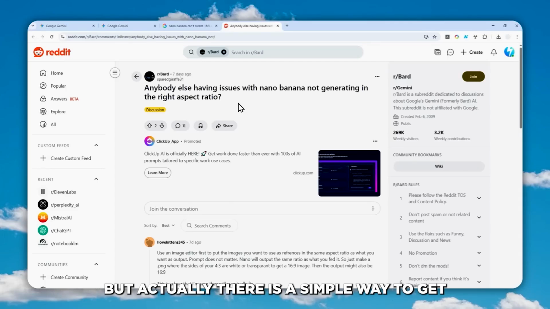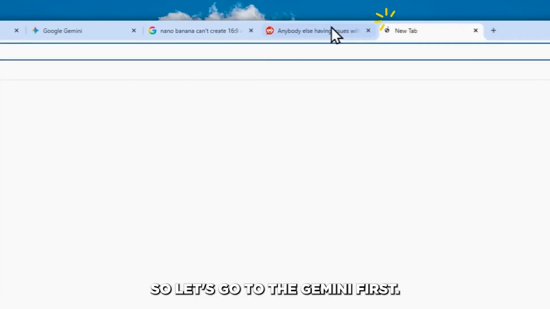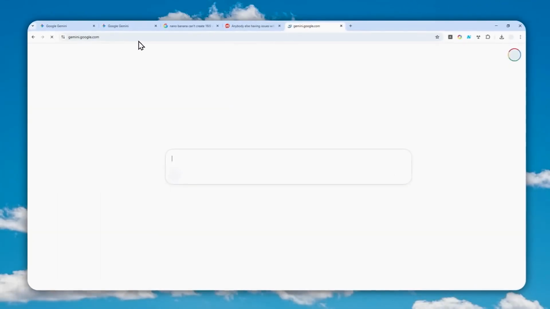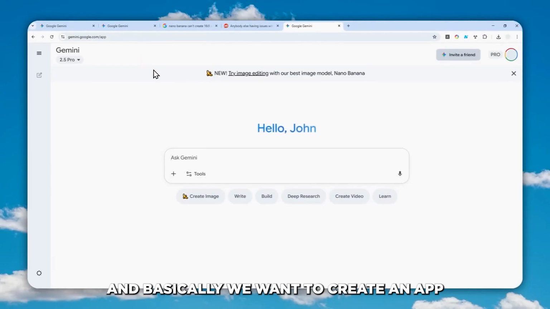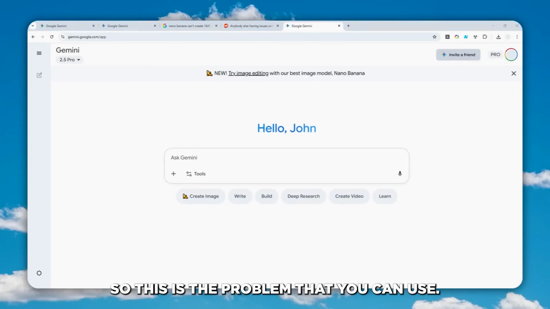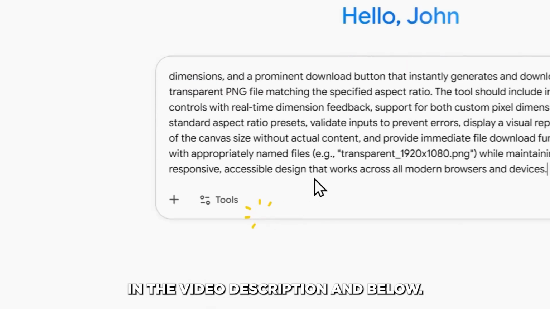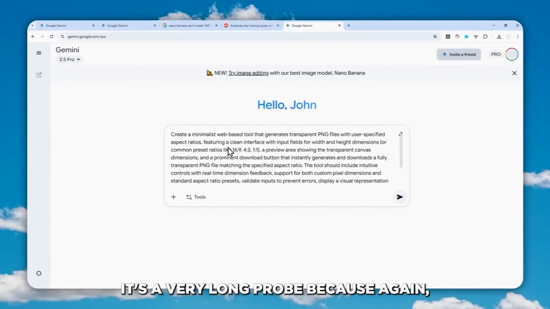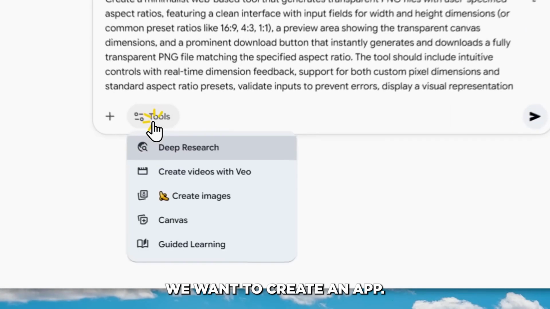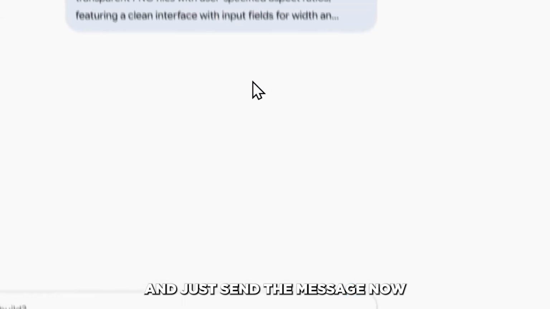But actually there is a simple way to get that kind of file using Gemini AI, and here's how you can do that. So let's go to Gemini first. And basically, we want to create an app that can produce some blank pictures based on any aspect ratio. So this is the prompt that you can use. And don't worry, I'm going to provide the prompt in the video description down below. It's a very long prompt because, again, we want to create an app. So click Tools, click Canvas, and just send the message.